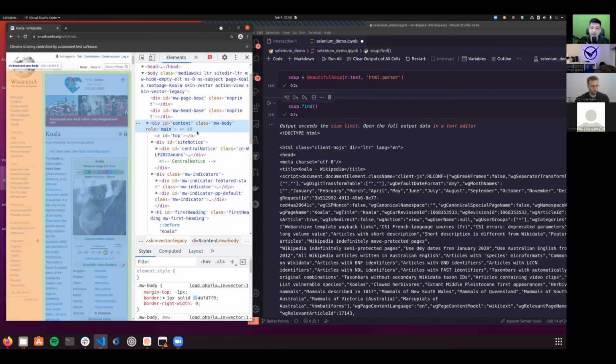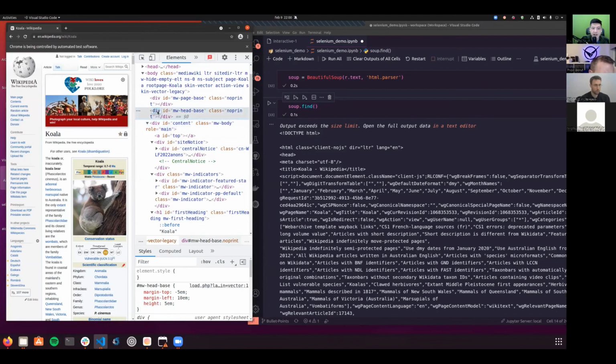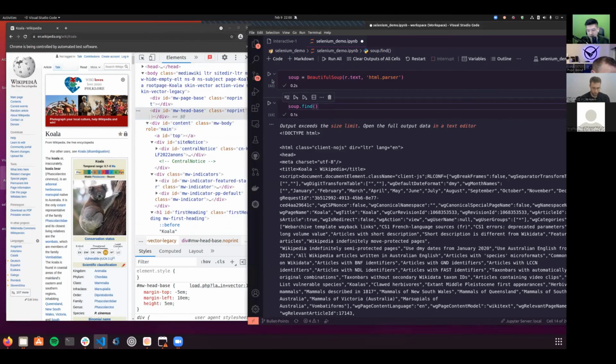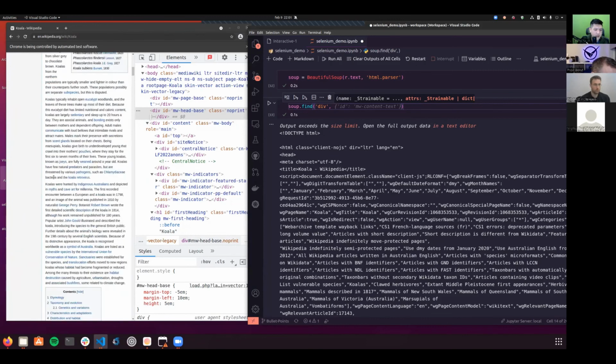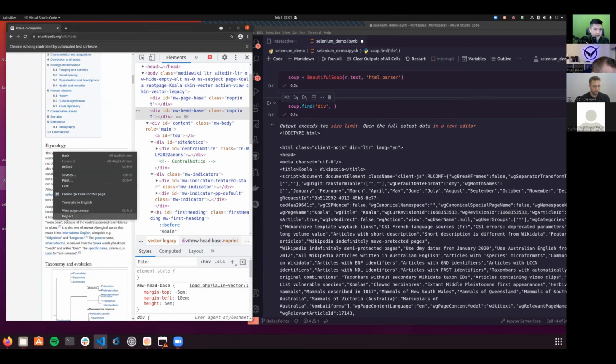So let's say that in this case I'm going to look for a div tag, and the id. Well, actually, instead of doing that, I'm going to look for this text here.